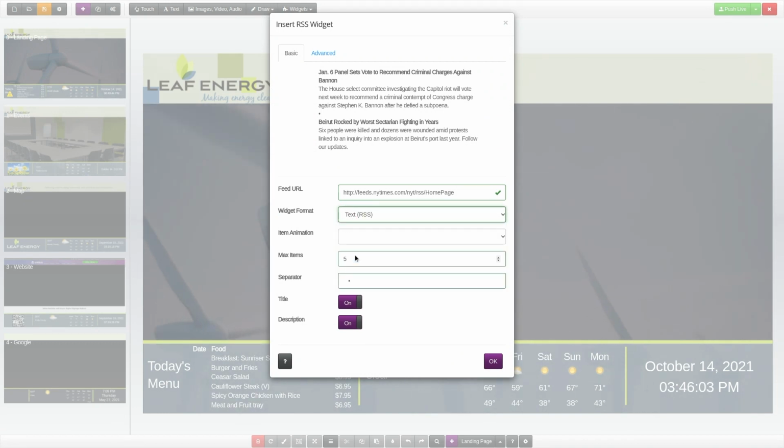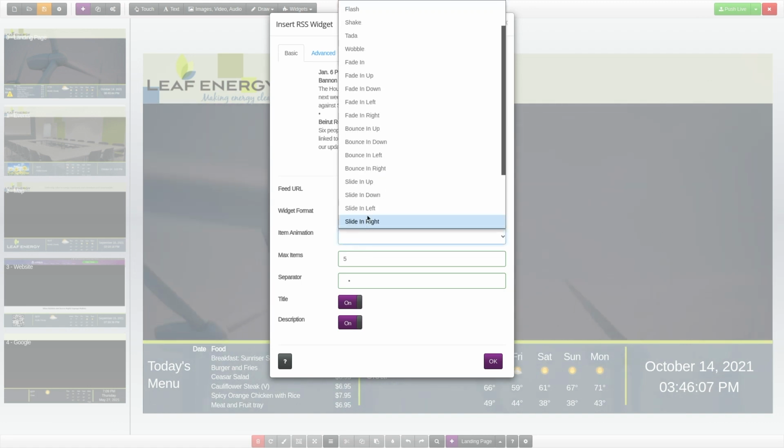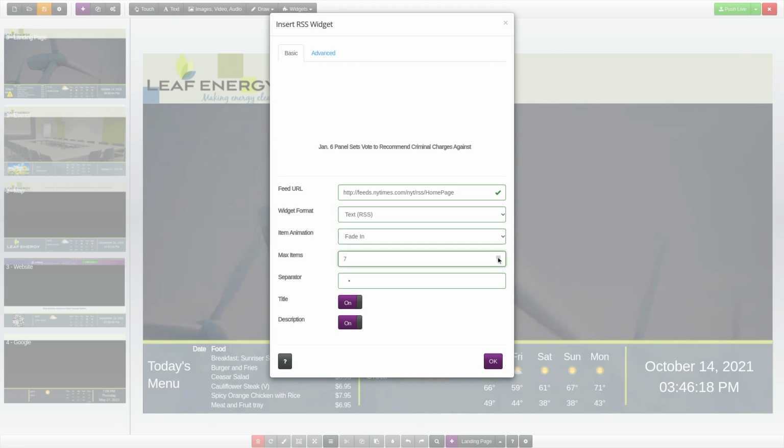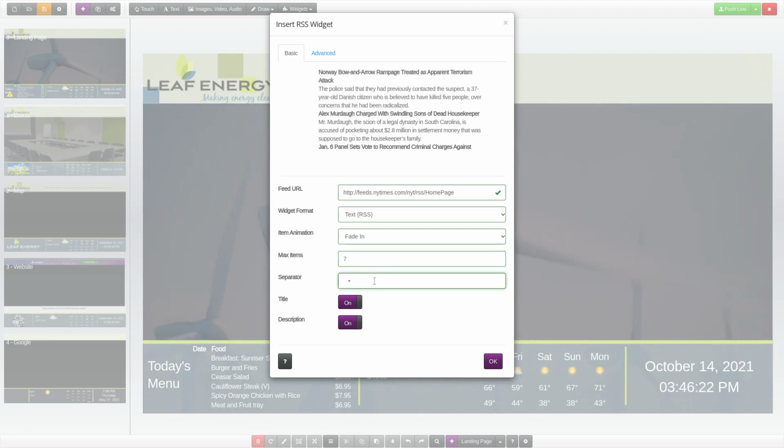After choosing a format for your feed, use the Item Animation drop-down to choose an animation for when the items in the feed are loaded. Use the Max Items setting to choose how many items from the feed will be displayed in the widget. Use the Separator field to insert a character or text between each item in the feed. Use the title and description settings to turn on and off the title and description for each item from the RSS feed.